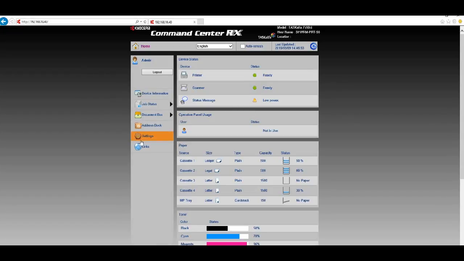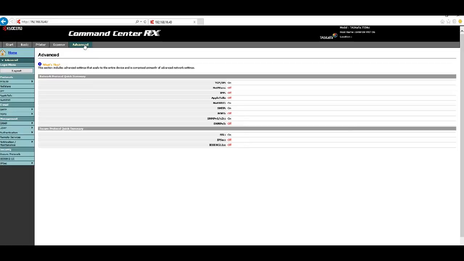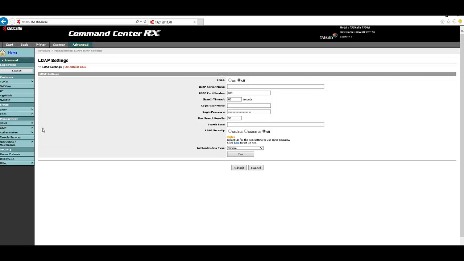Once we're logged in, we're going to go down to our settings. And then once we're in our settings, we're going to go up to advanced. Once we're in advanced, we're going to go on the left-hand side and drop down to LDAP. Once we hover over LDAP, this little menu opens up, and we're going to click General.